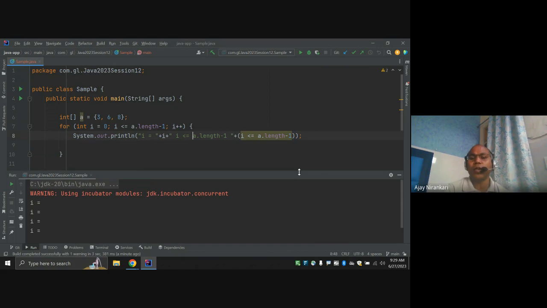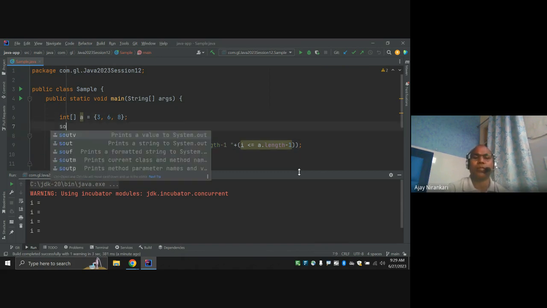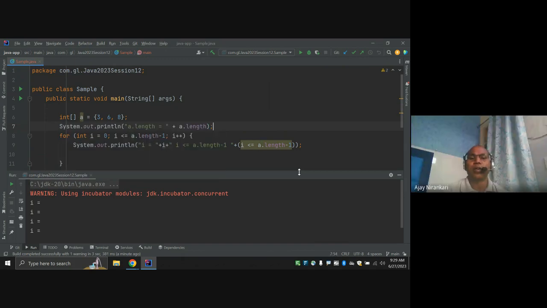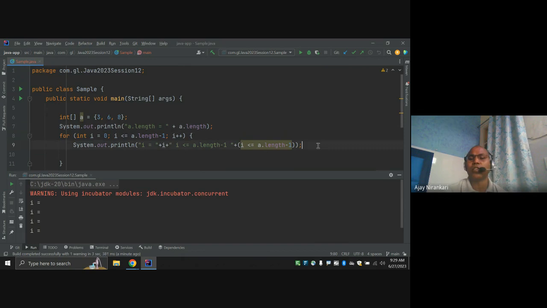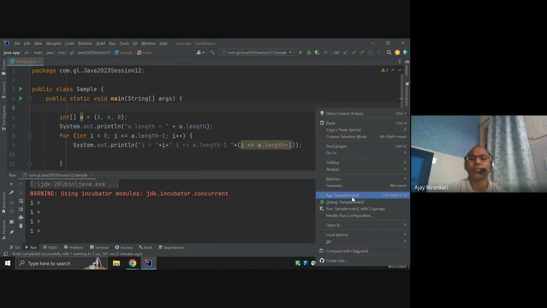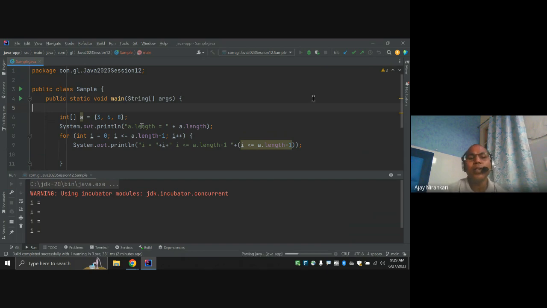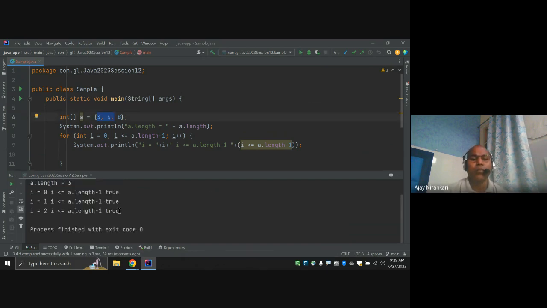What is your a dot length? A dot length you already know. It's a dot length, the length is 3, and here you are running the loop. Let's check how many times the loop runs. Our intention is to run the loop only 3 times. So you notice the first time it's true, second time it's true, third time it's true.